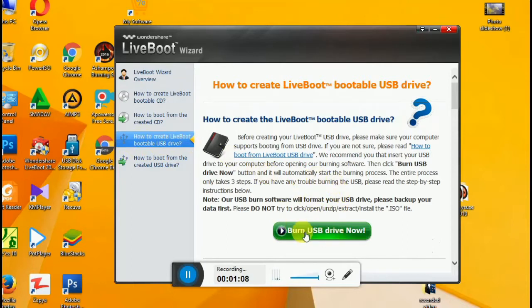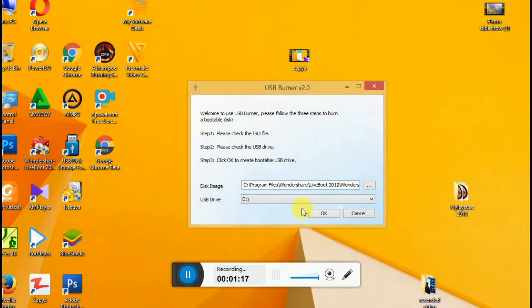Here is a box that says burn USB drive now. Click on that. Just note that here is a box that allows you to choose a flash drive. Nowadays, most computers have multiple ports. So, if you have more than one flash drive plugged in, here is a box that allows you to choose the targeted flash drive. If you have only one flash drive plugged in and know the targeted flash drive, you can click OK.